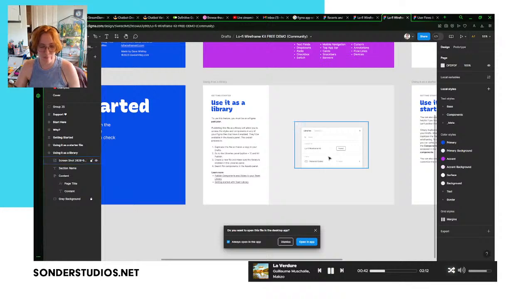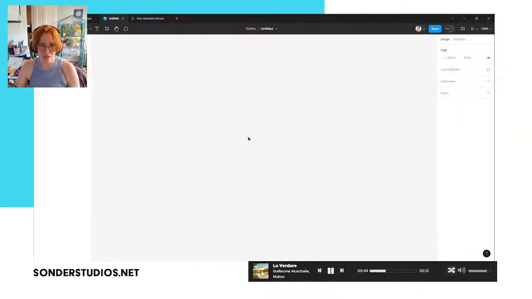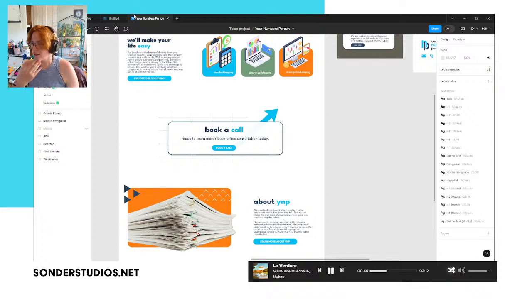Okay, so let me also back up again. What they're talking about is good-ish practice when it comes to making any sort of mock-up, but also when making a Figma file.